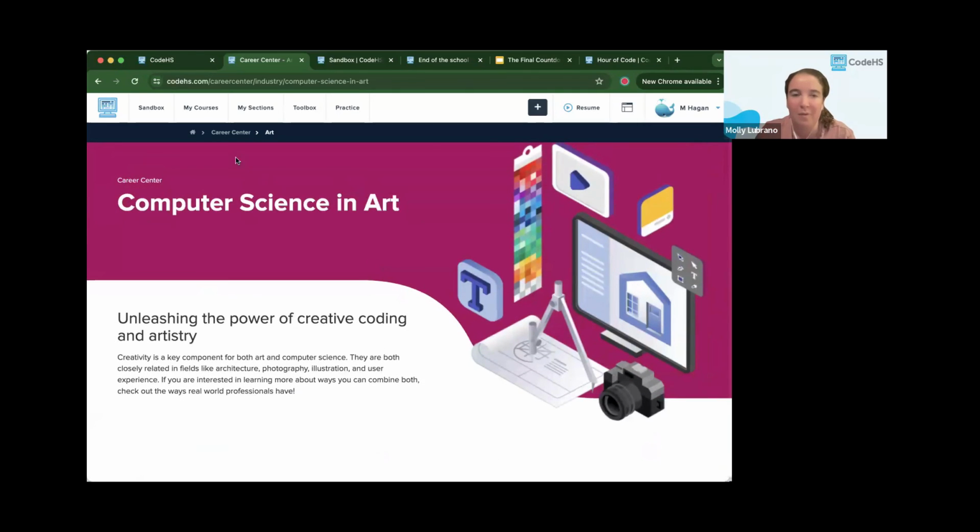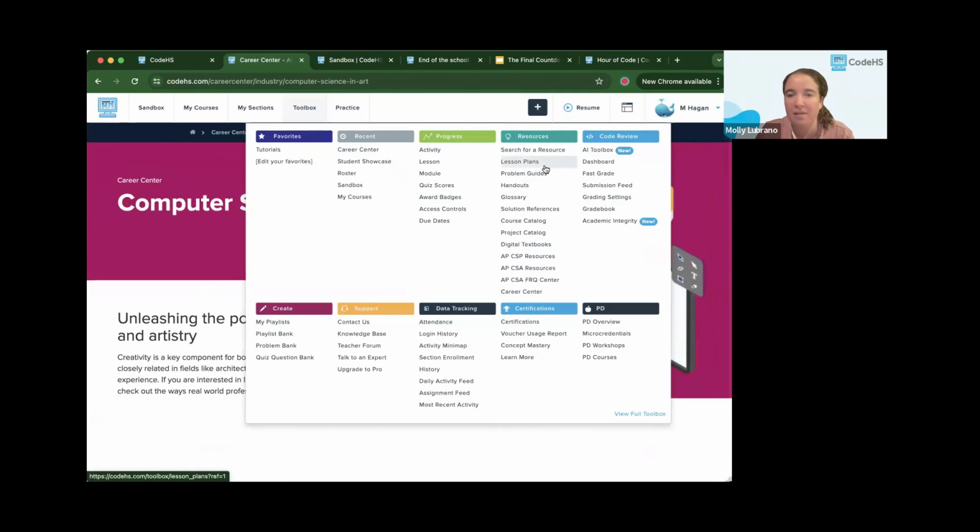I'm just showing one more time. The way I got to there was just by going to the toolbox under resources. It's right there in the Career Center. And also the direct link is in the slides as well.